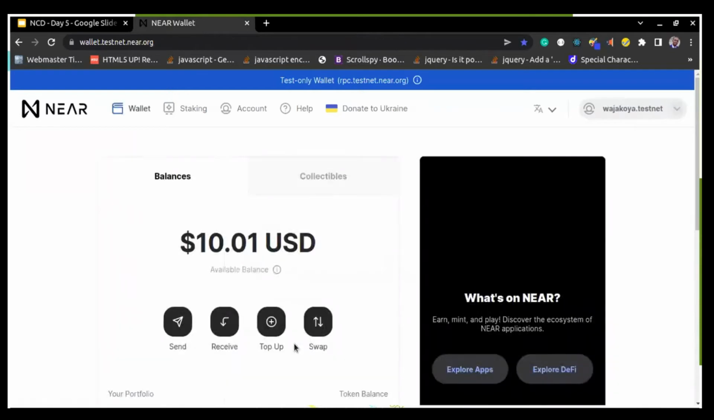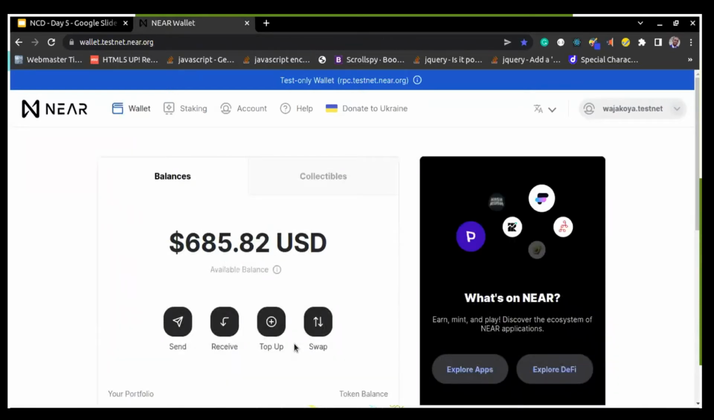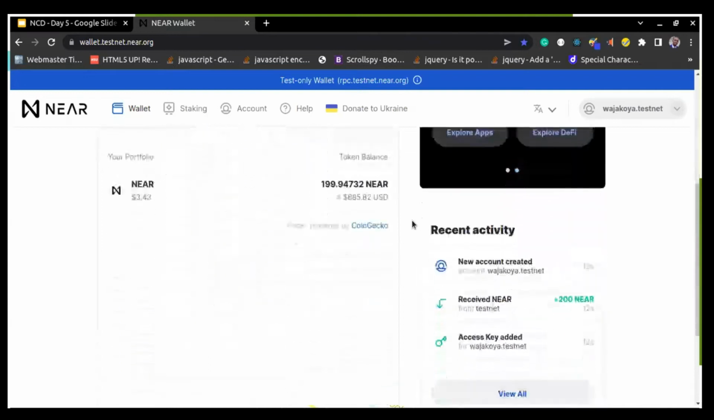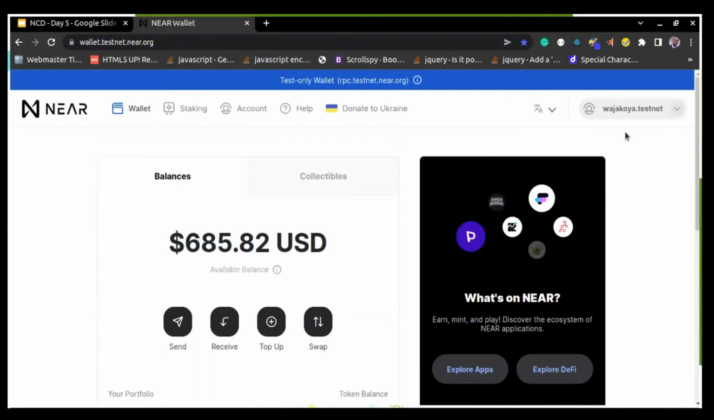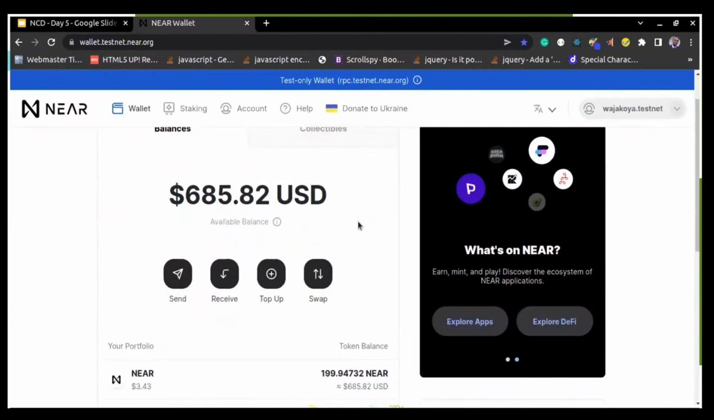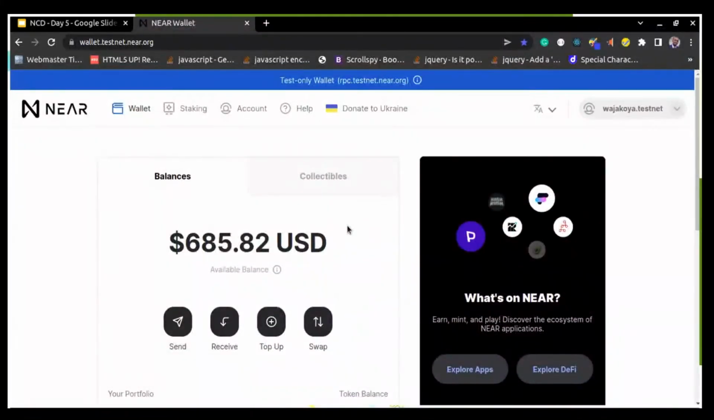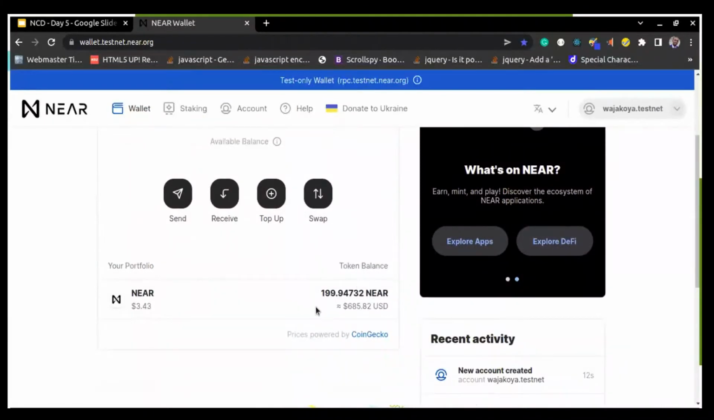So let's see what these are. Awesome. So that just created our wallet, a testnet account for us with the wallet address wajakoya.testnet. Okay. And in it, we've already been credited with 199.94 NIA. And at this point, NIA is selling at $3.43. 1 NIA, that is.